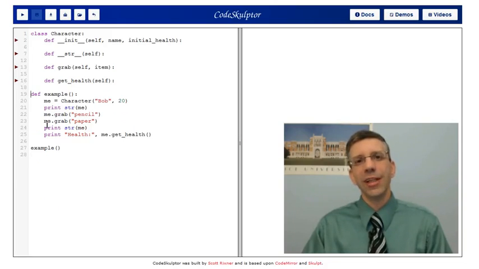When I use lists, I don't have to go and look at the implementation inside of Python of how append works. I just have to understand that there is an append method. Similarly, I just have to understand that characters have grab methods. I don't have to understand how it works in order to use it.